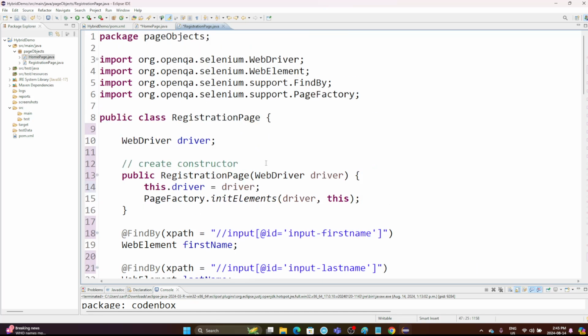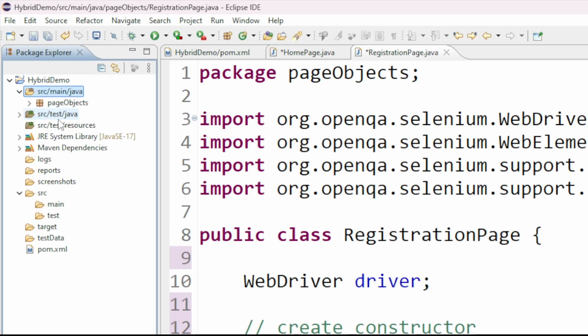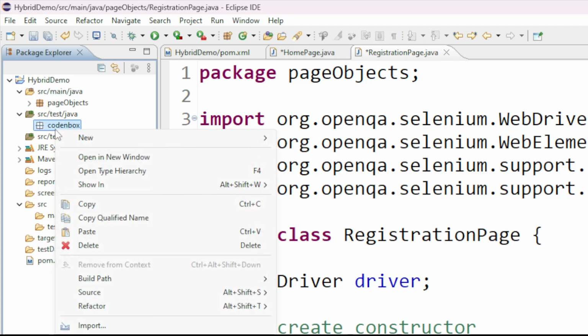So in this lecture, we're going to see how to create test classes. To create our test classes, we're going to use our source test Java folder. Inside that we already have one package, called Codenbox.